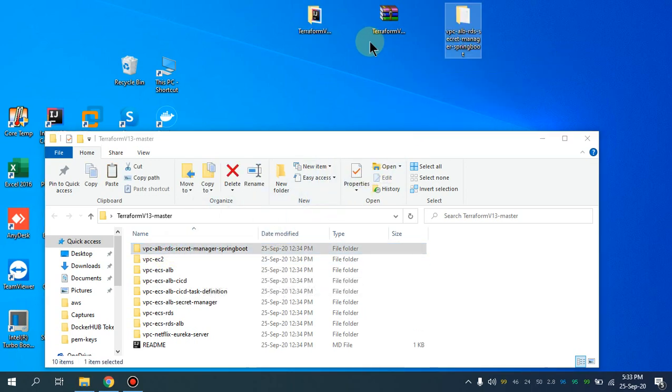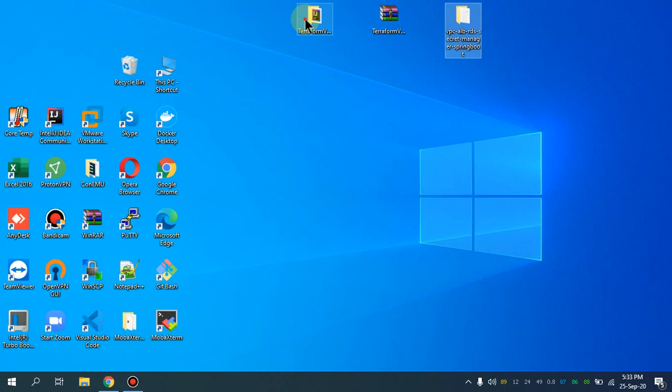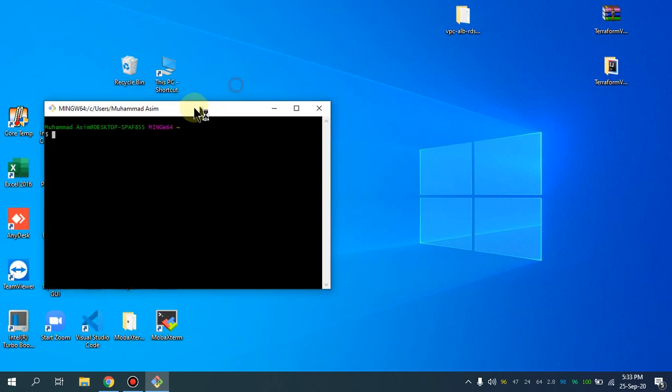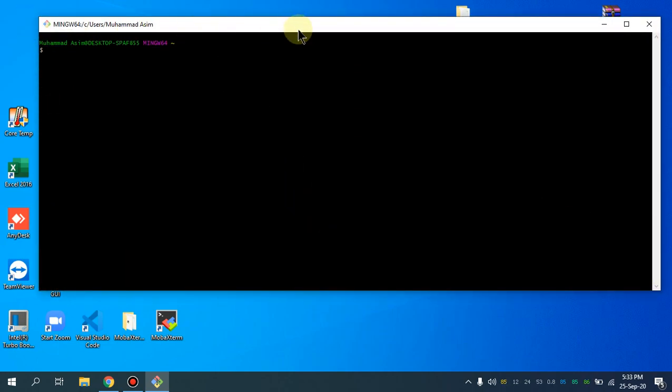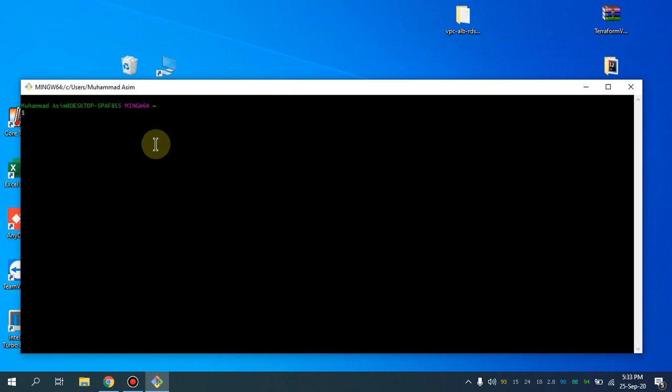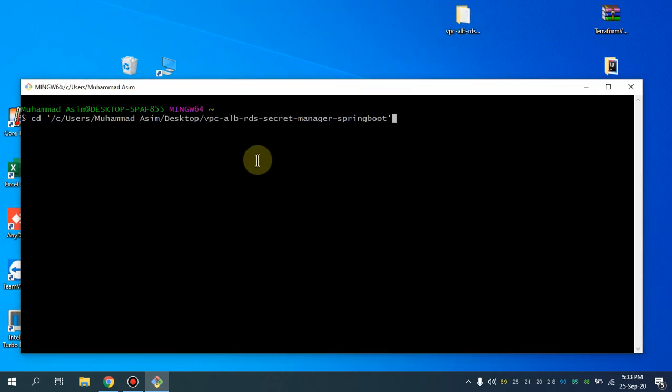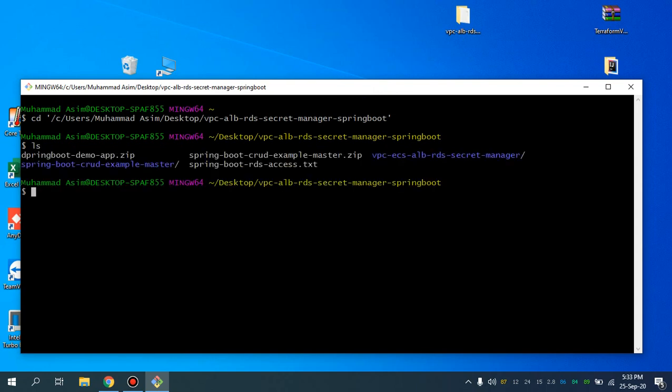So this is the directory which I'm going to extract from our main directory of Terraform. So this is now separated. What I'm going to do is simply cd into that particular directory. As far as the authentication is concerned, I've already configured my access key and secret access key.